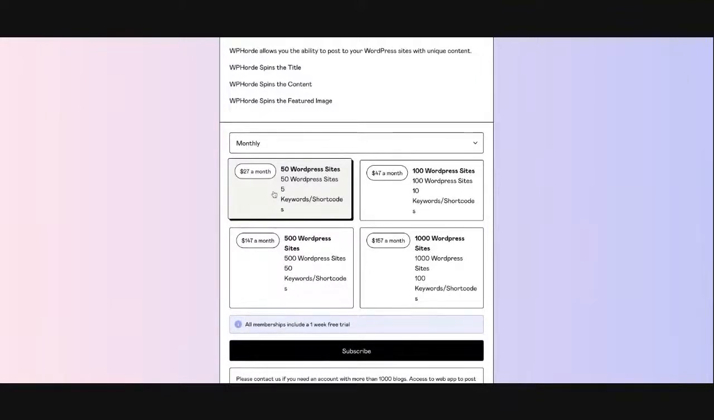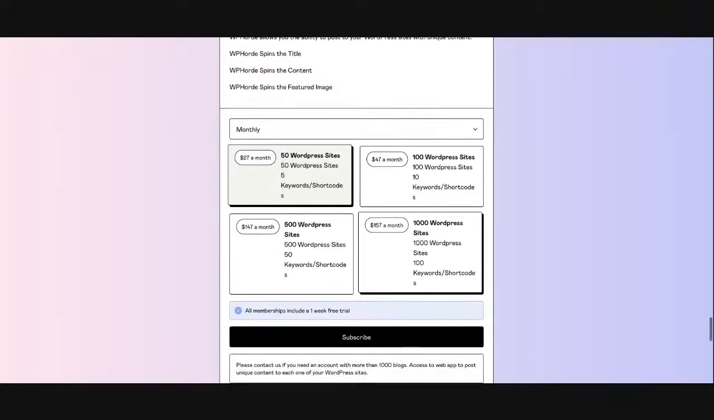And then for 50 WordPress sites, that's WordPress.com or your self-hosted, is $27 a month. If you want to utilize 100 WordPress sites, that would be $47 a month. And then 500 WordPress sites would be $147 a month. And then 1,000 WordPress sites, which is the best deal, is $157 a month. If you need larger accounts, let me know, and then I can go ahead and create that.